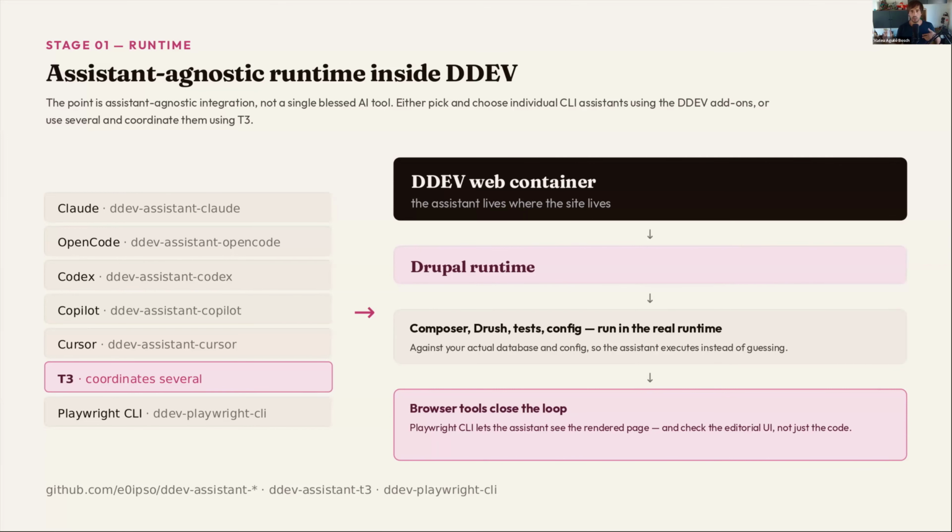Like I said, we need to be able to access everything that we need to do in our development workflow for Drupal from inside of the container. And we need these assistants to be able to modify the files that make up our Drupal site. And that happens inside of the DDEV web container. So that's where all these tools get installed. And as you can see, there are several tools that are focused on assistance.